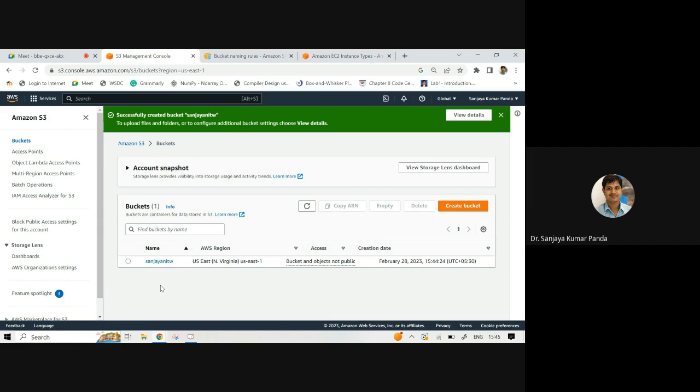Are you able to create one bucket? Yes. Okay, so the first job is done. In fact, it is a very simple one. You just clicked and created a bucket. Next, the other experiments are more important than this particular experiment.